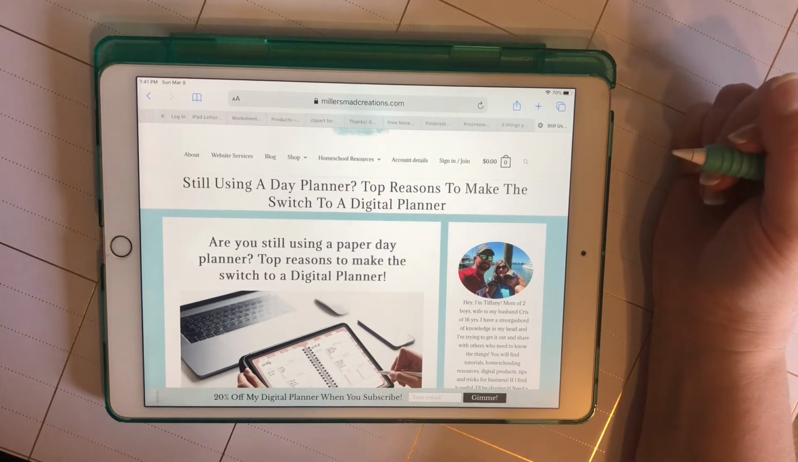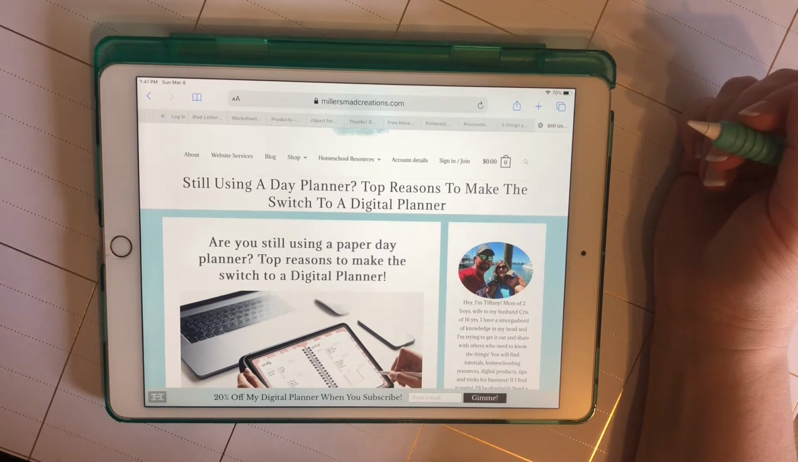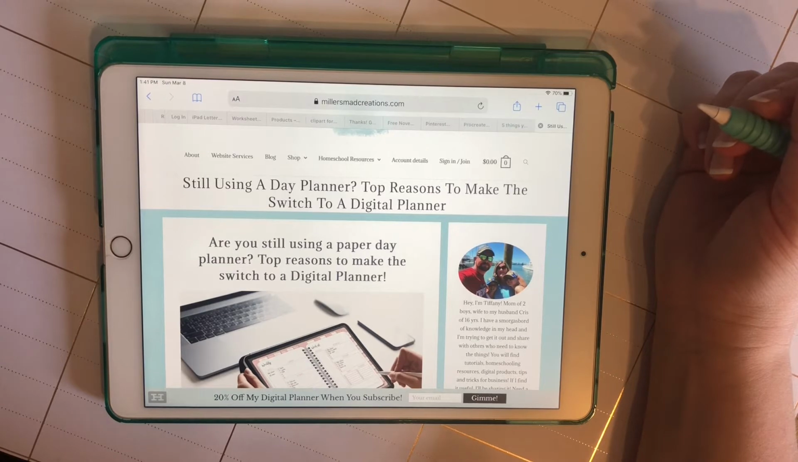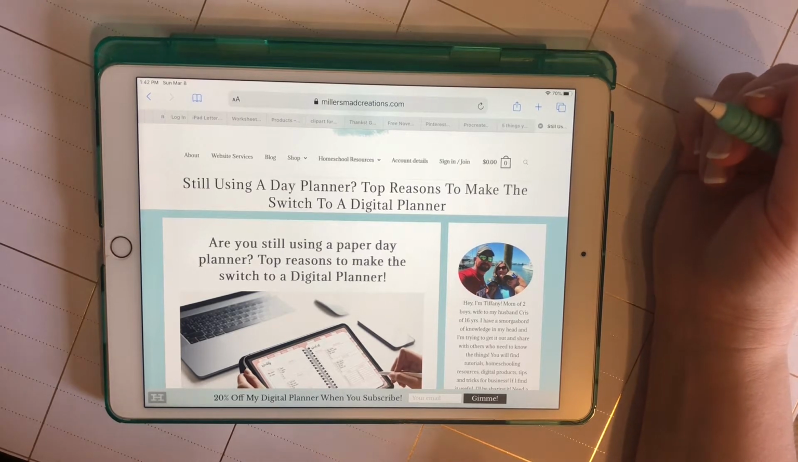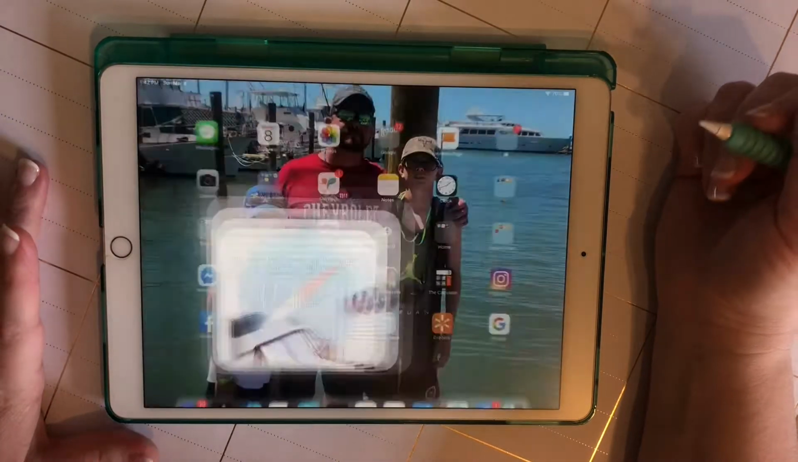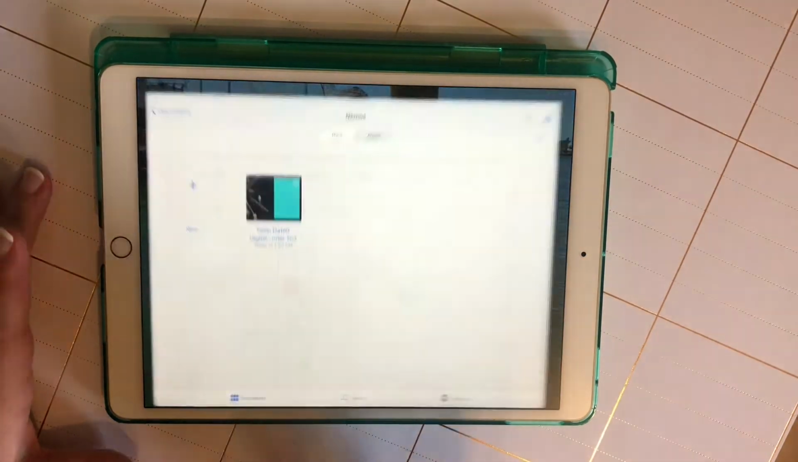So the first thing that you're going to do is go to wherever you purchased the planner, whether it was on my website or my Etsy. You should have received a download link as soon as you purchased. If not, check your email for your link, and then you're just going to download that zip file and save it in a place that you can find it. And then we're going to open our Goodnotes app.